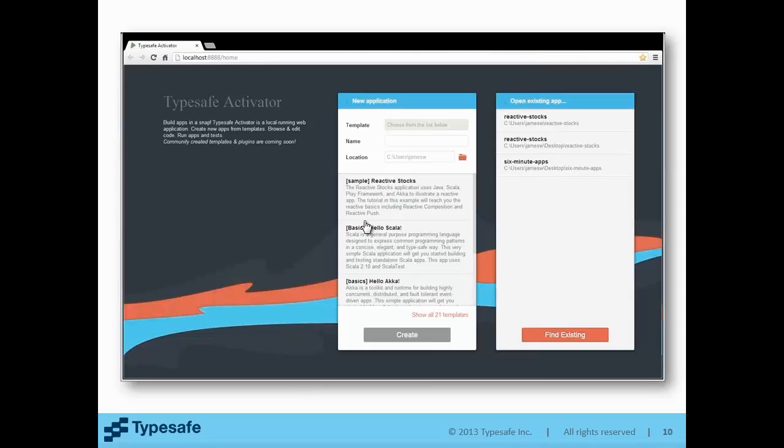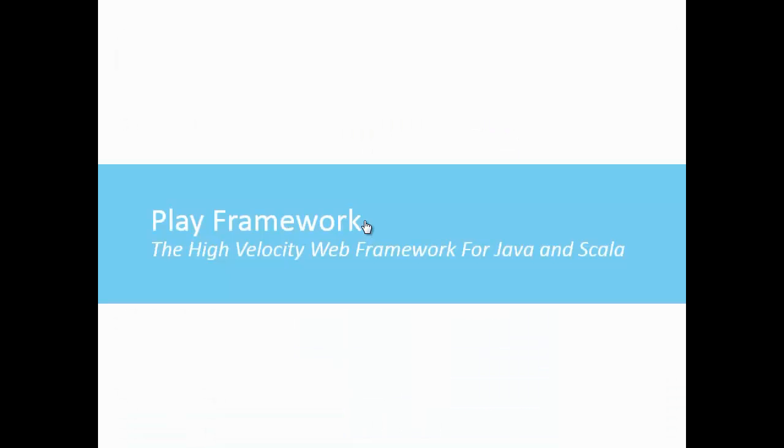You can also pull your application from Activator into a traditional IDE like Eclipse or IntelliJ and work with the code in that type of environment and still use Activator to run the application. Typesafe Activator also has support for the Typesafe console, which we'll see towards the end. So let's dive a little bit further down the stack into Play Framework.